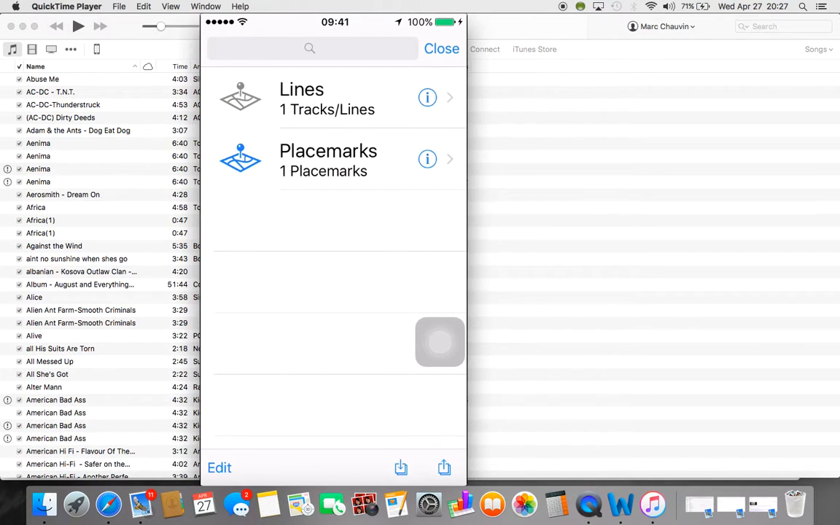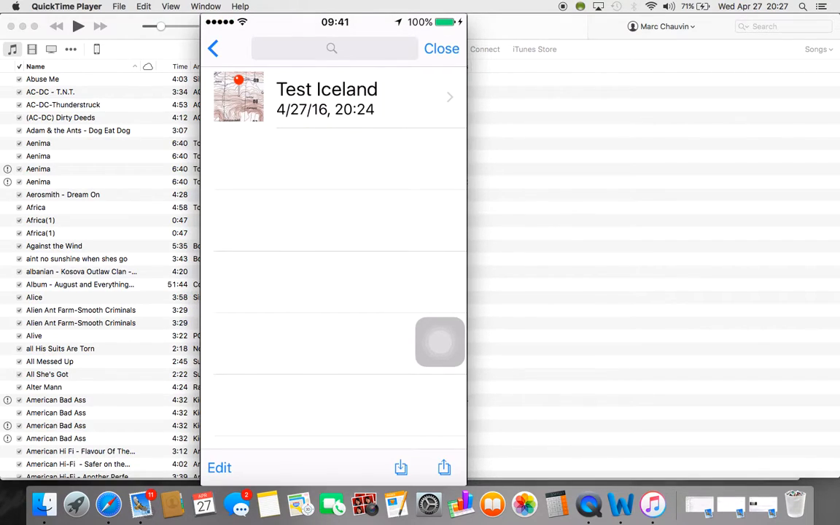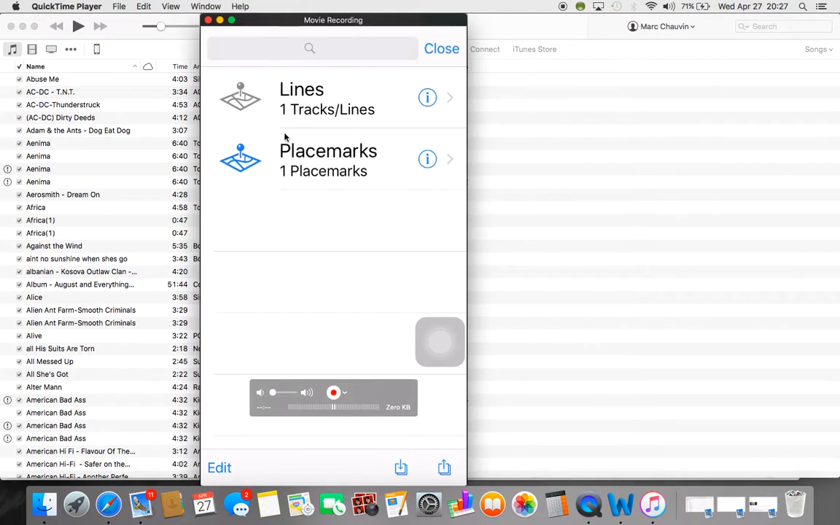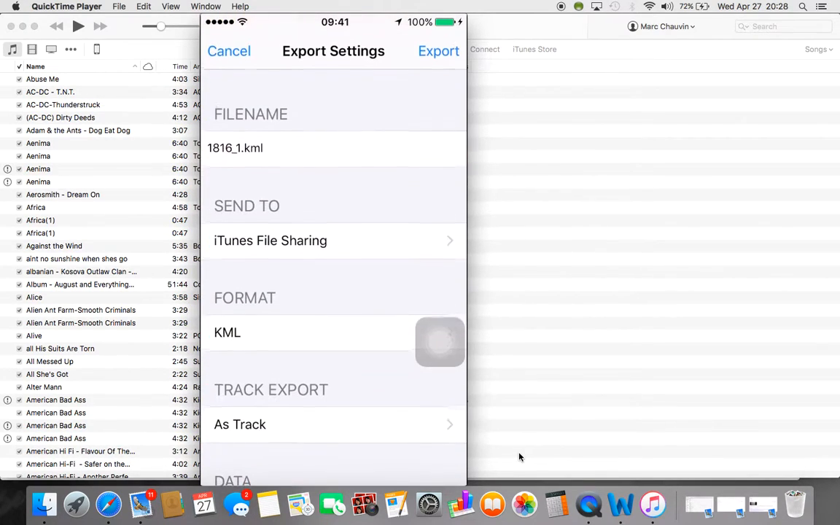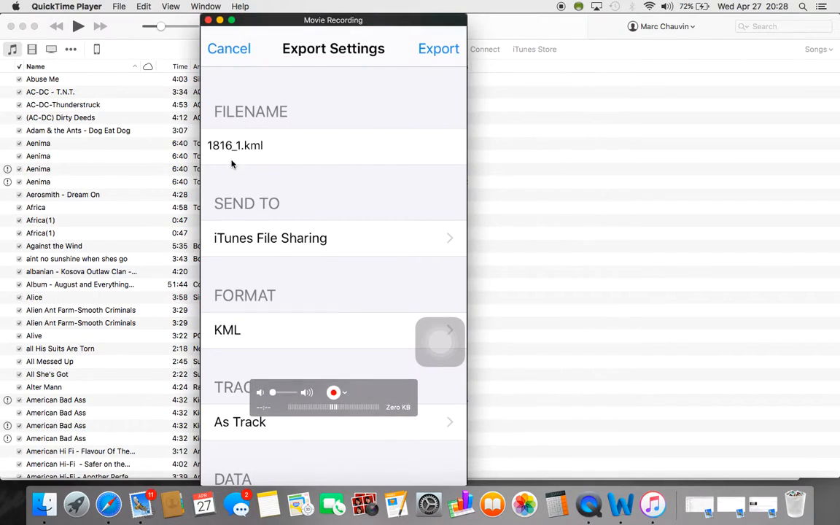I can do the same thing with place marks. So to do that, I have to actually tap the words. So I'm going to tap place mark, and I have test Iceland and right where it is. So now I'm in this, and you can see there are two icons there. That's the import icon here, and this is the export icon. So I'm going to hit export. And up here, that's the file name. It's the name of the map.